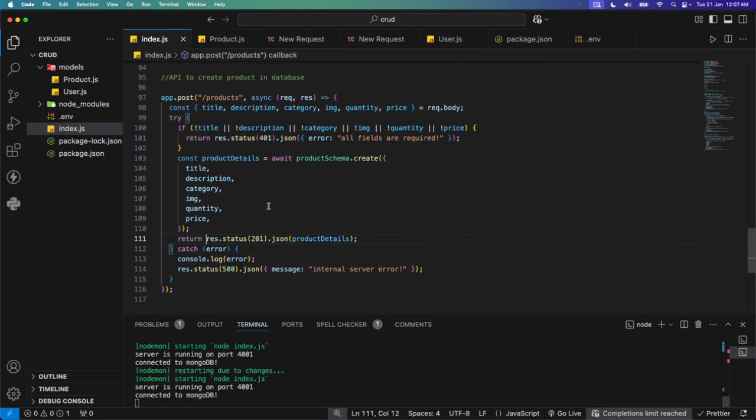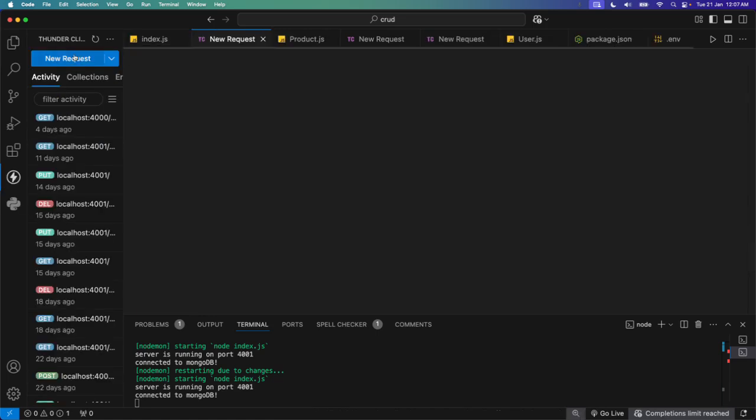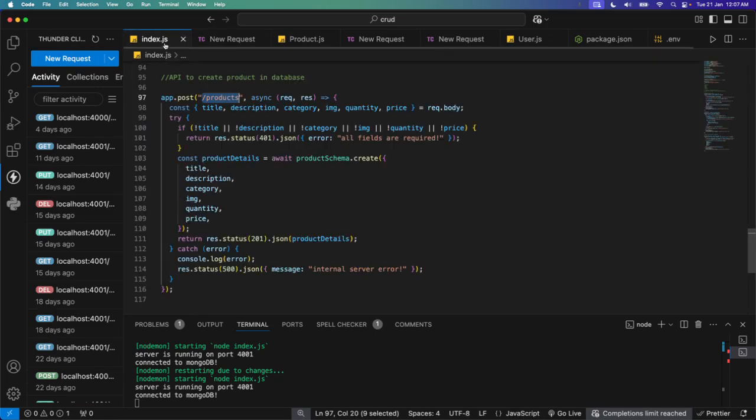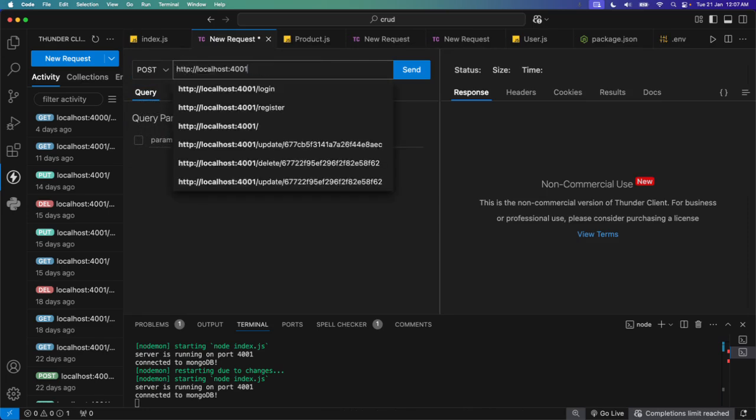Okay, so now just save the file. Now we are going to test whether it is storing the product or not. So you can go again to the Thunder Client icon and click on new request. Now this request is again of the method post, right? So inside here, in the new request, change this GET to POST, and you need to remove everything from here. Again, you need to write the same URL. You can just change the endpoint, right?